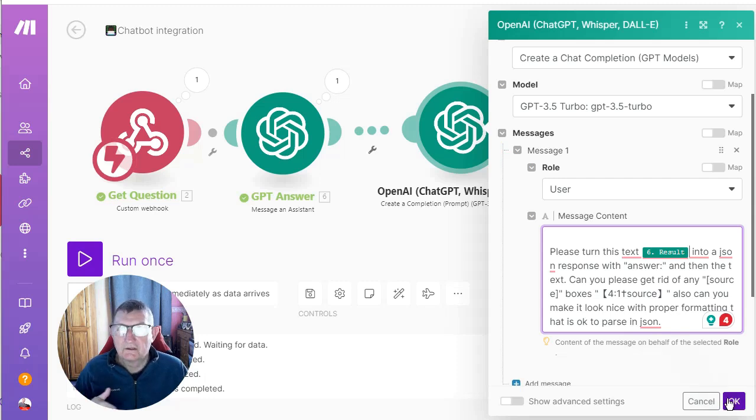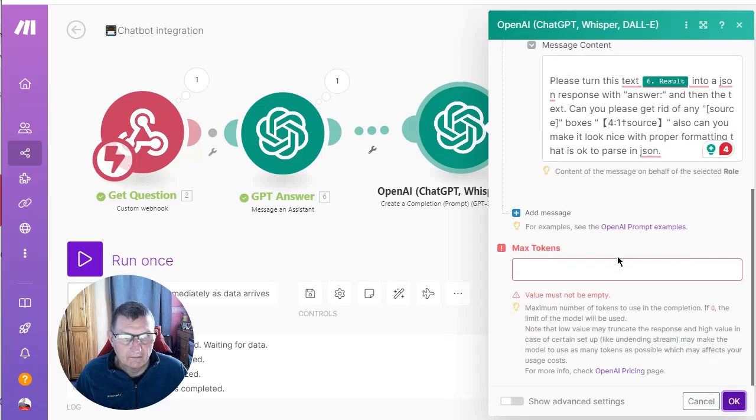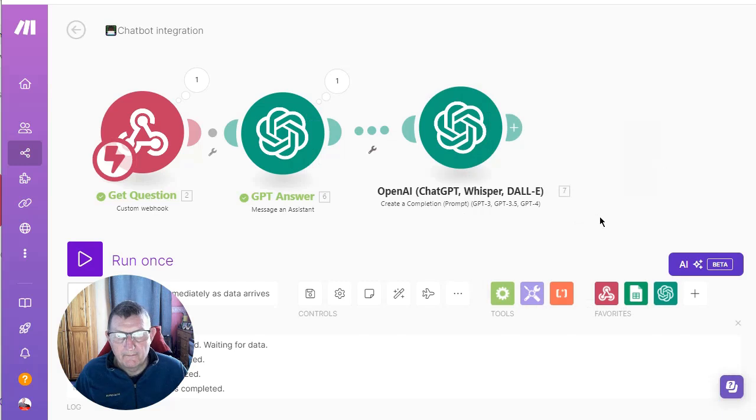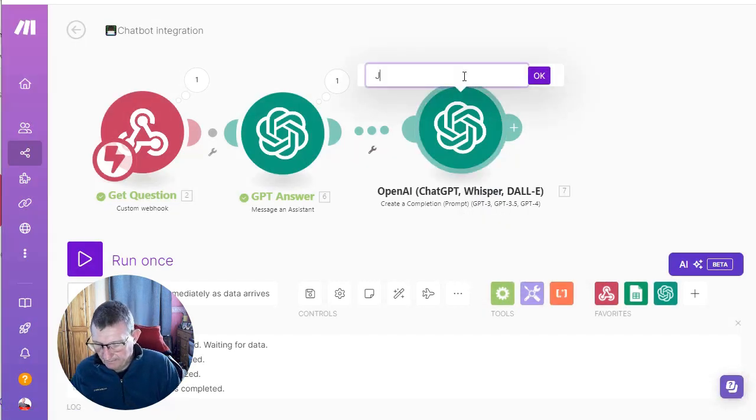So that should turn that back into JSON, and we should be able to get it back into the chat box. So we go OK. Have I left something out? Oh, max tokens. Well, I'm not going to use any more than 1,000. I wouldn't have thought. Shouldn't need any more than that. So we'll rename that as JSON file, just so we know.